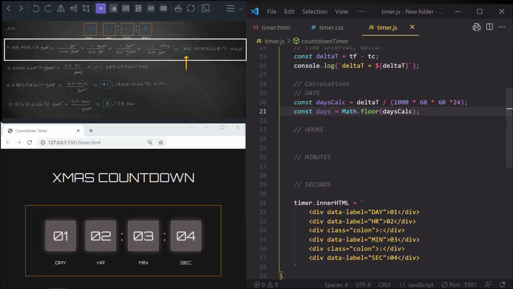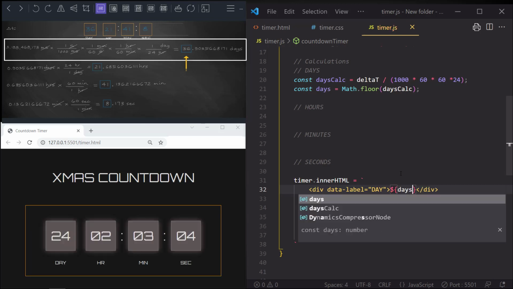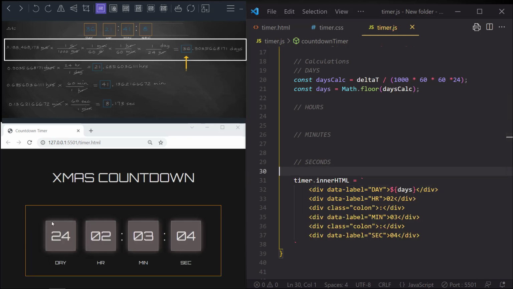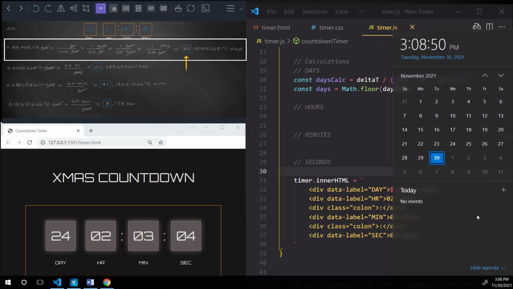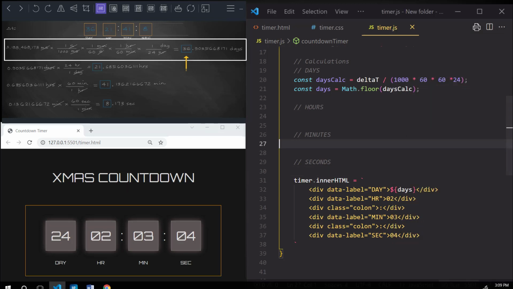We can now display the value of days by deleting this content here for the days section and replacing it with the constant days. And there you go. We have 24 days left till Christmas. Let's verify it against my system clock. As you see here, today is November 30th, and it's 25 days before Christmas time, disregarding hours, minutes, and seconds left. So that checks out.